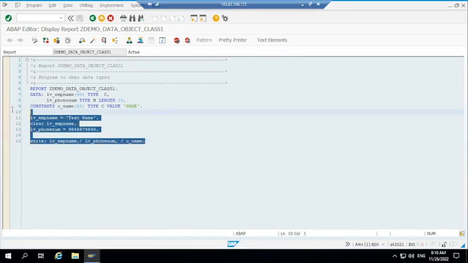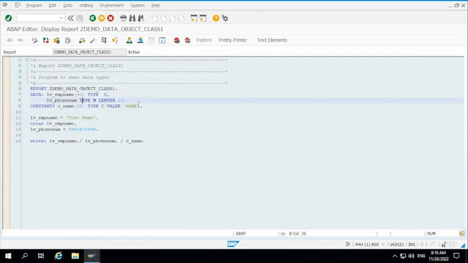So in the previous session, we discussed this sample program. What is the transaction code to create the programs? SC38. What is the type of the program we have to create? Executable program.